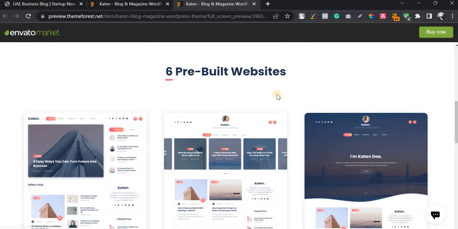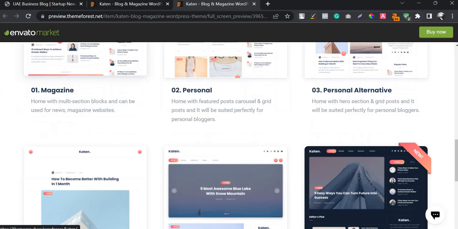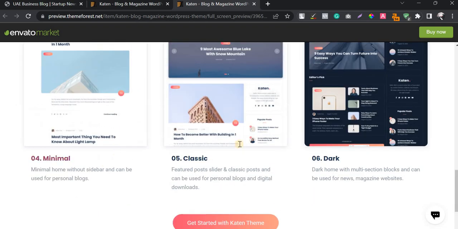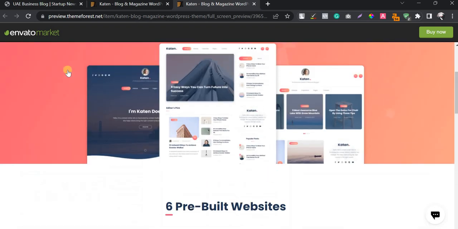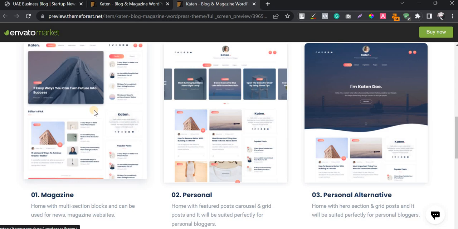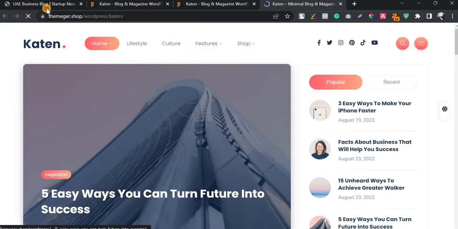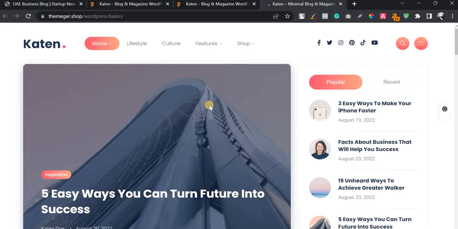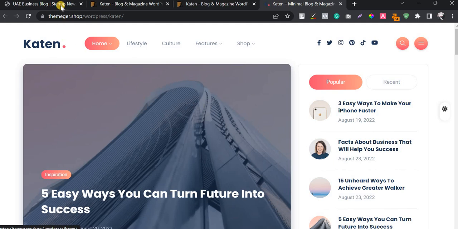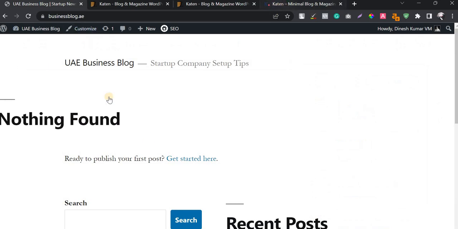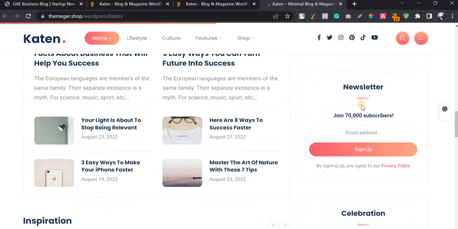On this screen you can see there are different pre-built blogging websites which this theme provides you. Right now I'm just going to import this demo over here. This is not a big complicated task, especially if you are new to blogging. Within 5 to 10 minutes you can completely change this website into this appearance just by importing the demo.